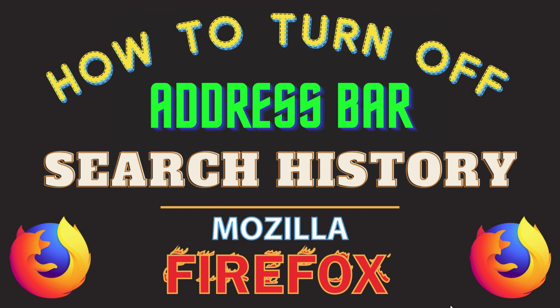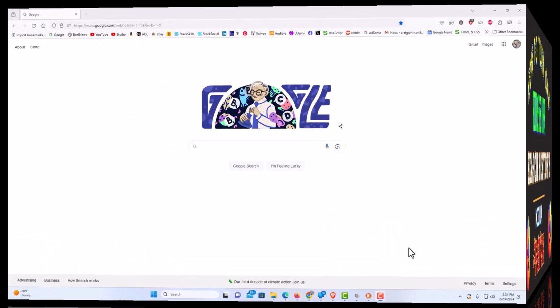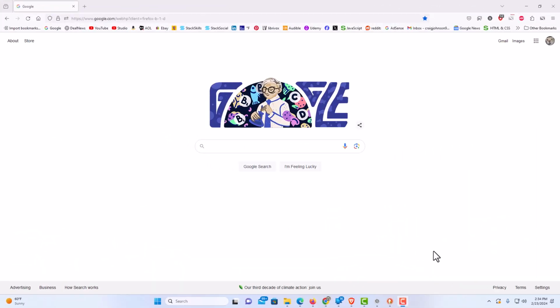This is going to be a video tutorial on how to turn off the address bar search history in the Mozilla Firefox web browser. I will be using a desktop PC for this. Let me jump over to my browser here. I have the Firefox web browser opened up now.